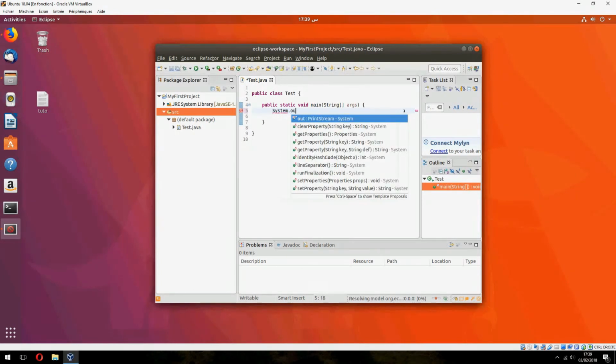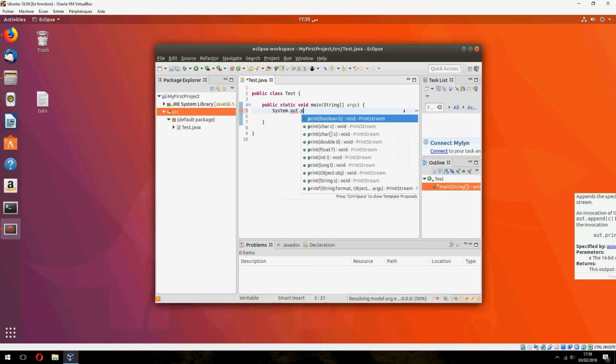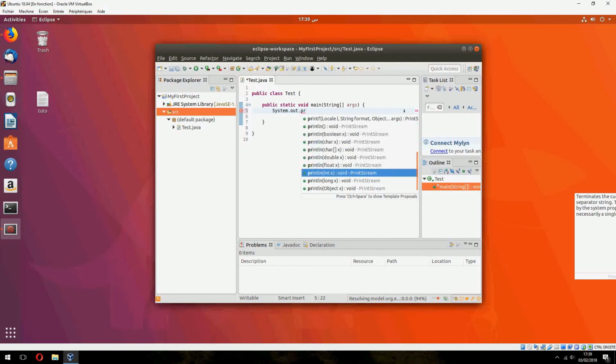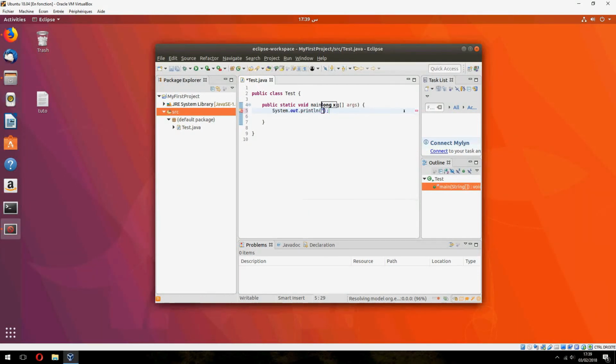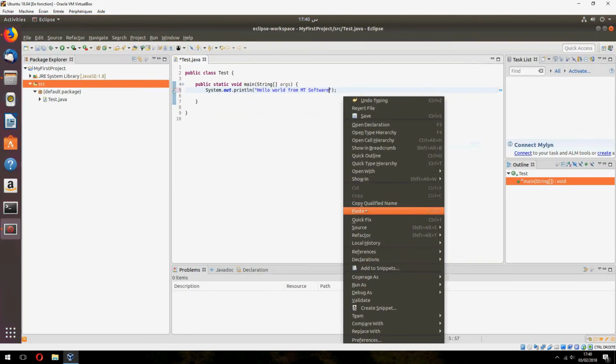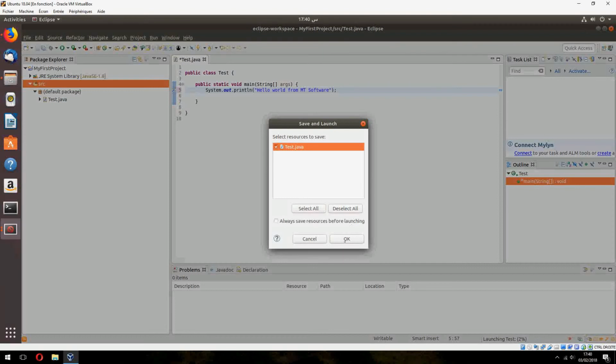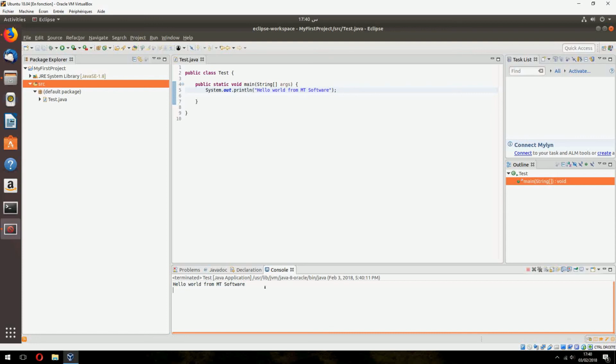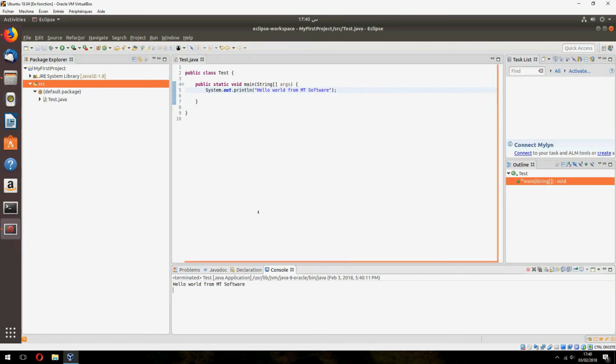And let's print the first message: Hello world from empty software. And let's run as Java application. And this is the message, hello world from empty software. So this is how to install Eclipse Oxygen on Ubuntu 18.04.